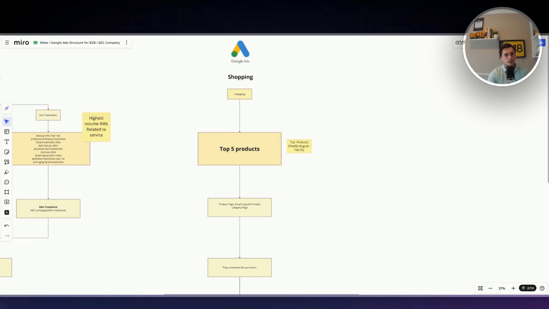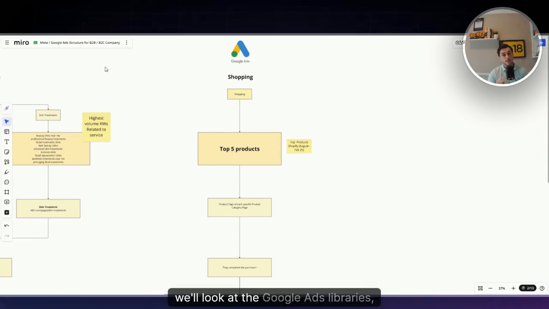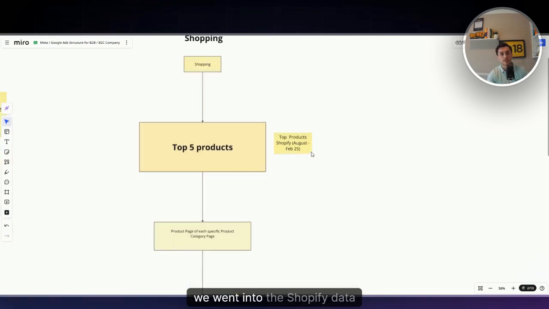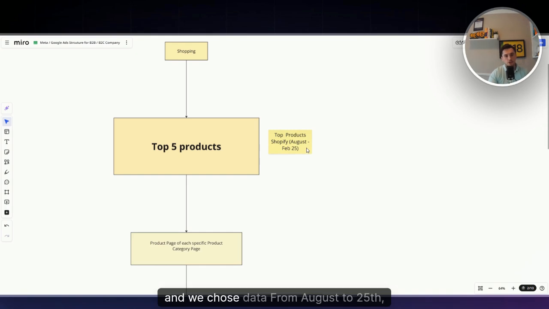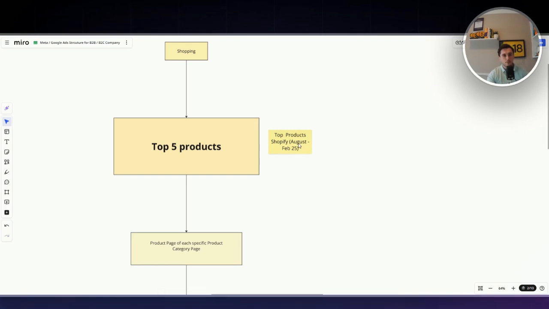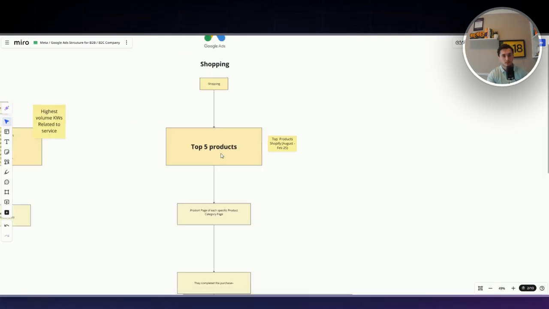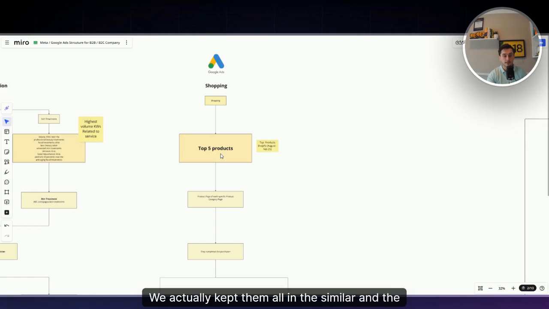So on Google, we'll look at the Google Ads libraries, we'll go look at the Meta Ads libraries, and we'll research all of the competitors in detail. We'll really find out what's working, why they're choosing those products, and what products we should choose first. So as you can see here, we went into the Shopify data, and we chose data from August to the 25th. We chose the best top 5 products. We actually kept them all in the exact same collection, and they're all the same brand.